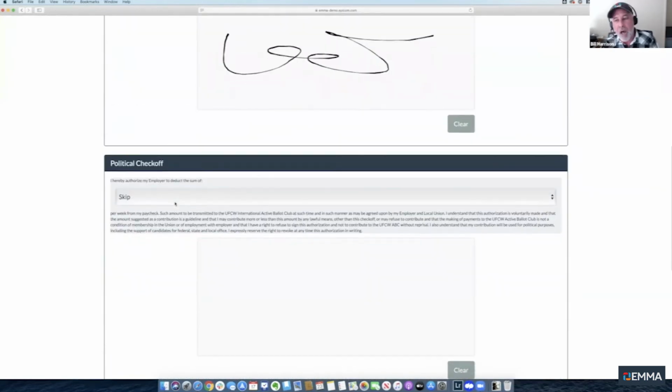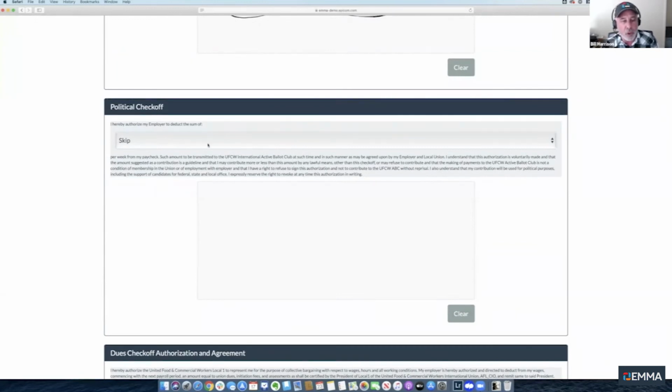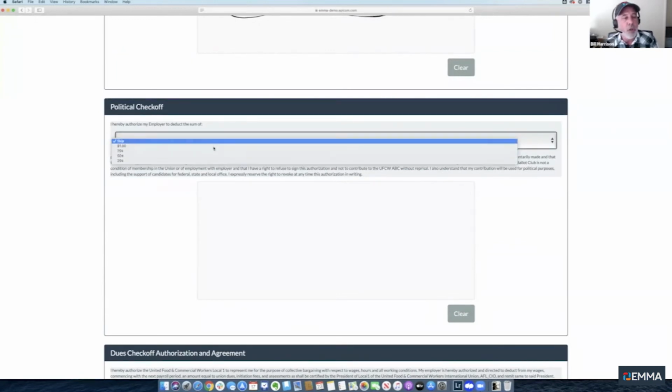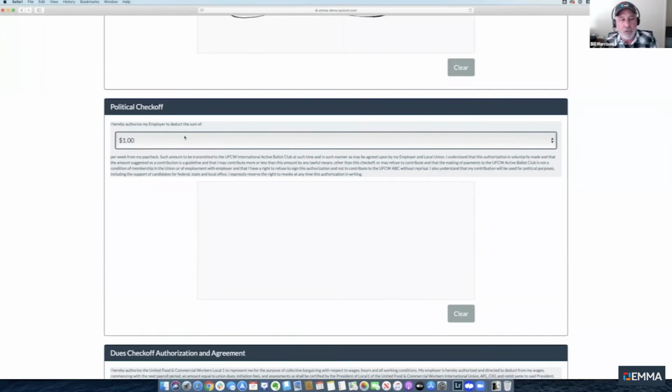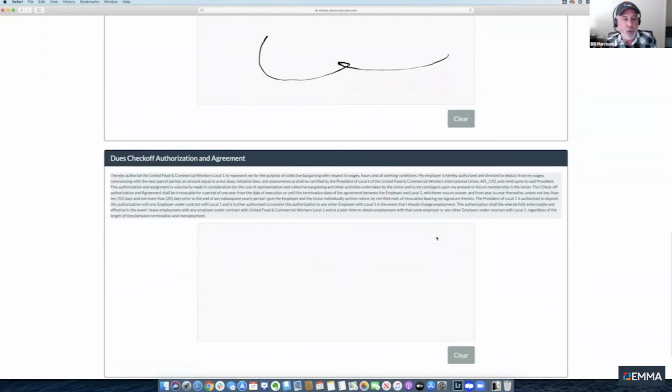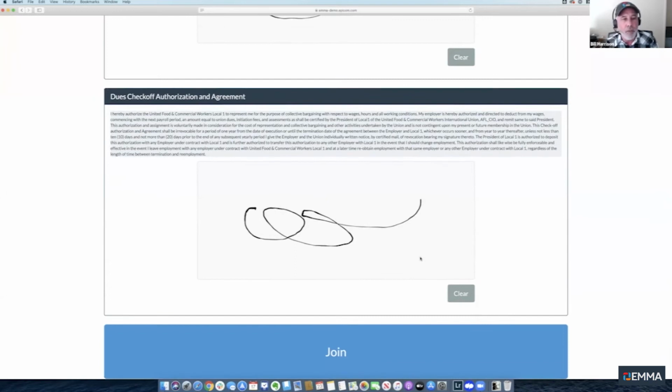Okay, I have the option to go ahead and add a political checkoff if they want to contribute to your political fund. This is done by week, by month. Different locals do it different ways, but the function is the same: to get them to specify a political checkoff, and then also to typically authorize dues checkoff so that their dues are deducted from their paycheck every month and paid directly into the local.